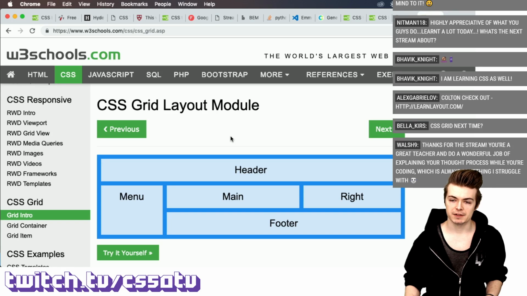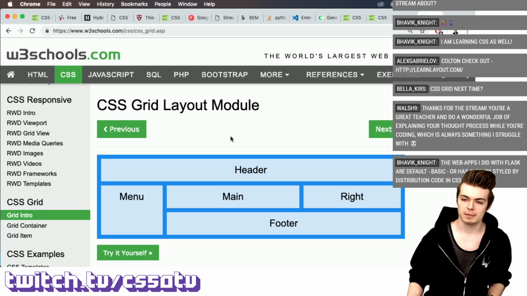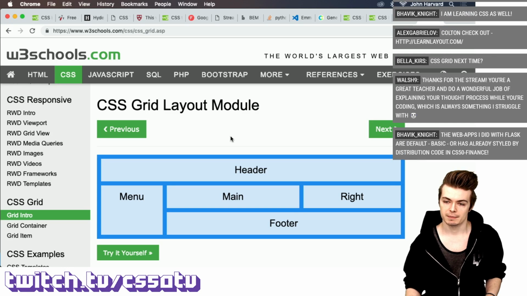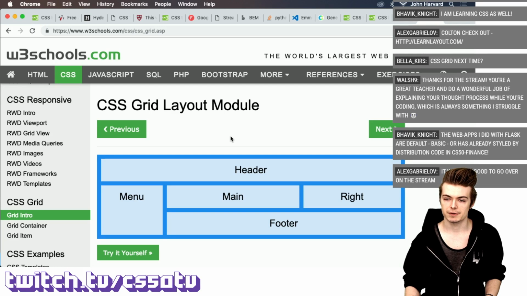Isn't rem better to use than pixel? Yes, JL97. We talked about rem earlier in the stream. But yeah, it would be better to use rem. It's much more sustainable for making sure your web page looks uniformly good across multiple web browsers.